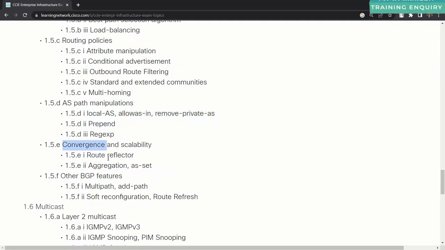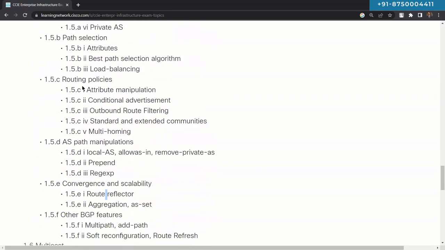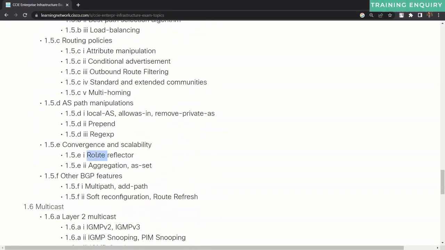the help of route reflector, confederation, route reflector and confederation, we'll talk about both actually. They should have mentioned confederation somewhere, not sure, but route reflector and confederation, we'll talk about both of them. Then aggregation, summarization, AS set, and other BGP features such as multipath, additional path support, route soft reconfiguration, route refresh. These are the things we will talk about.